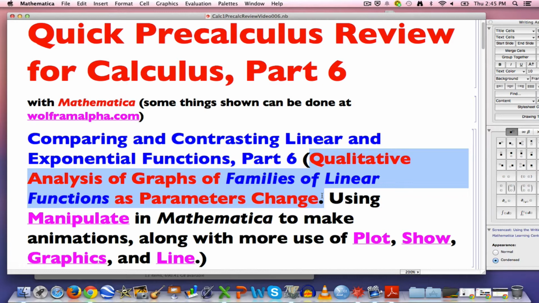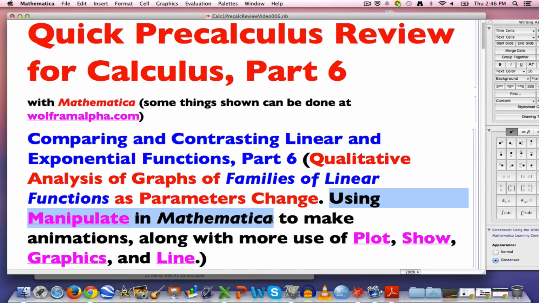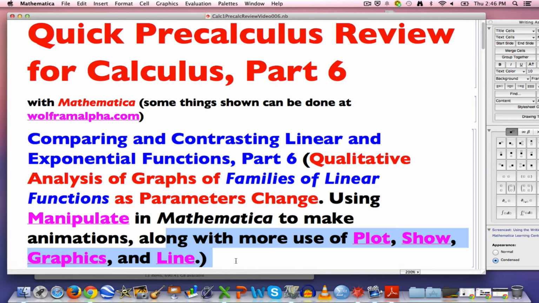What do I mean by that? A family of linear functions is a group of linear functions, a bunch of them. In fact, infinitely many. The parameters that are going to change are going to be the slope and the y-intercept. I want to make animations to help me do that, and I'm going to introduce one of my favorite Mathematica commands called Manipulate, which can be used to make animations among other things. We'll continue using some other commands like Plot, Show, Graphics, and Line, the last two of which we saw in the last video, to illustrate these things.